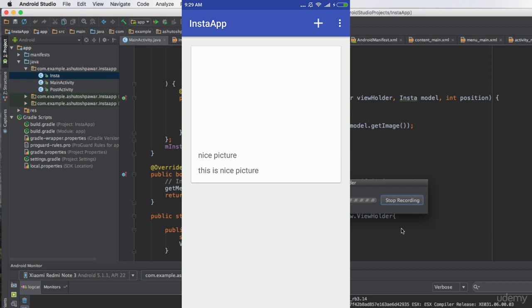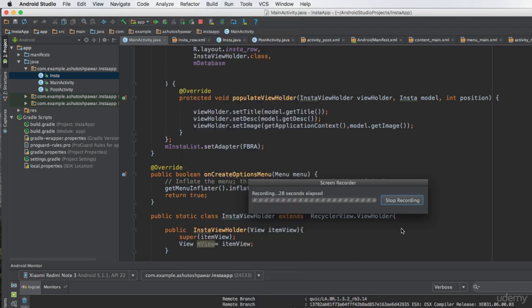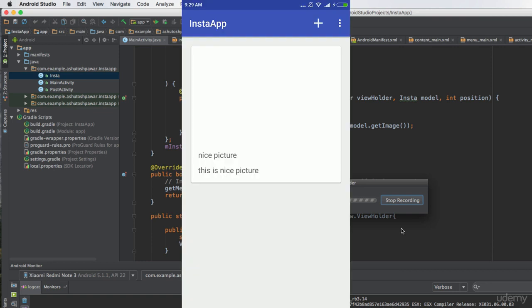Some applications compress an image to the minimal possible size so that images load up quite quickly. Right now we have not applied any compression algorithm on the image, so it's going to take a while for the image to show up over here.